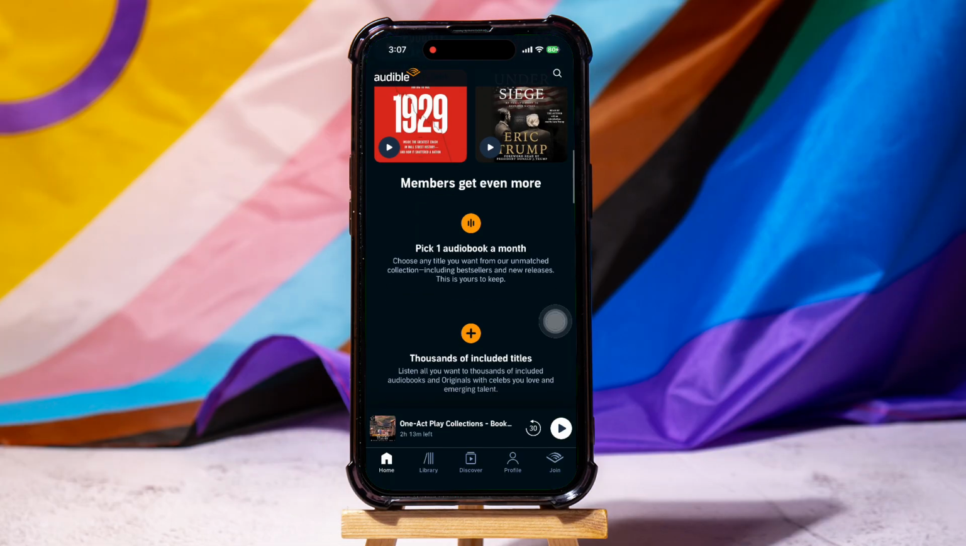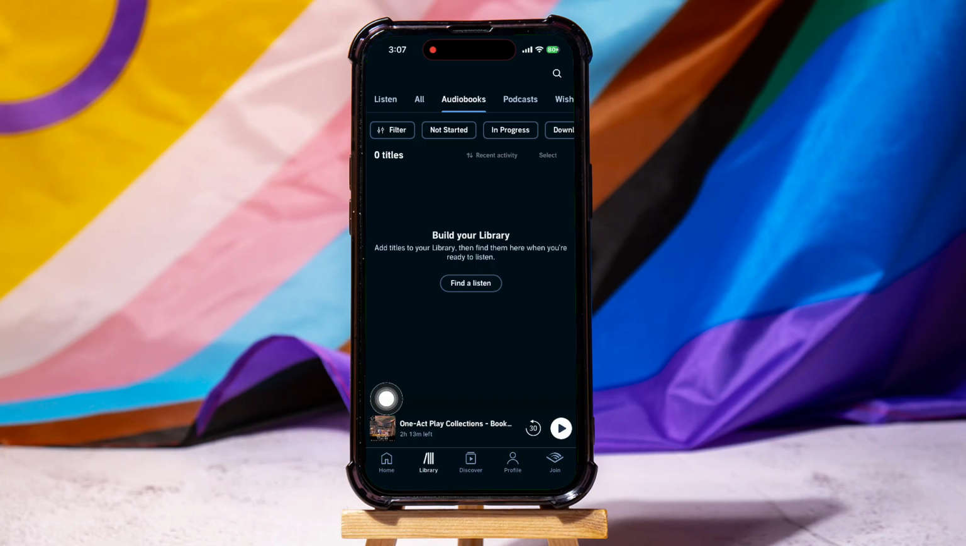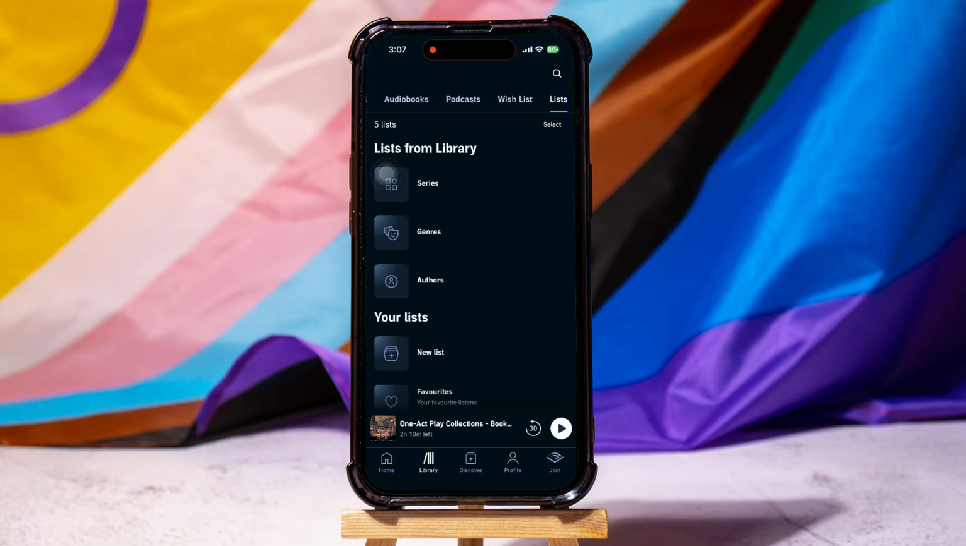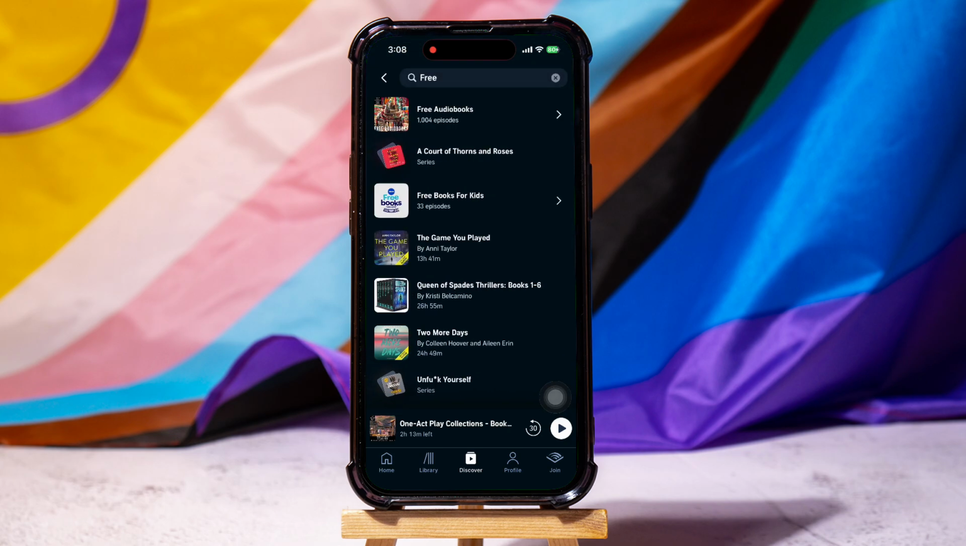on the home page. In the library section, you'll see a collection of titles, organized by sections like audiobooks, podcasts, wish lists, and so on. Then, in the Discover section, you can see curated content to help you find new books and allow genre browsing.